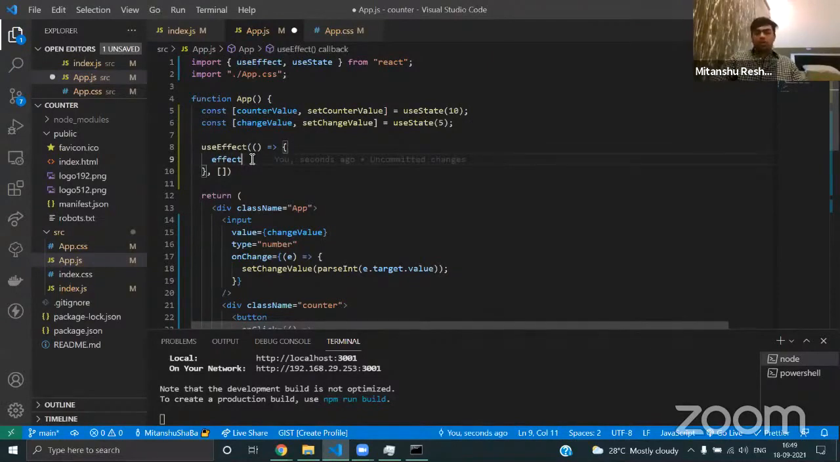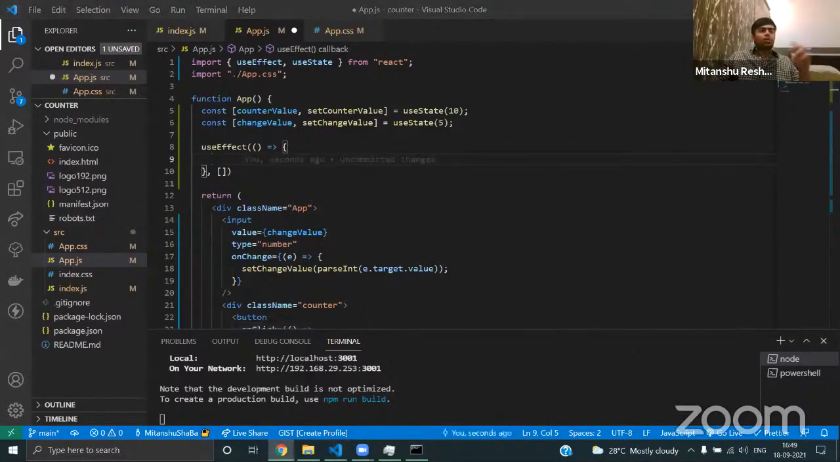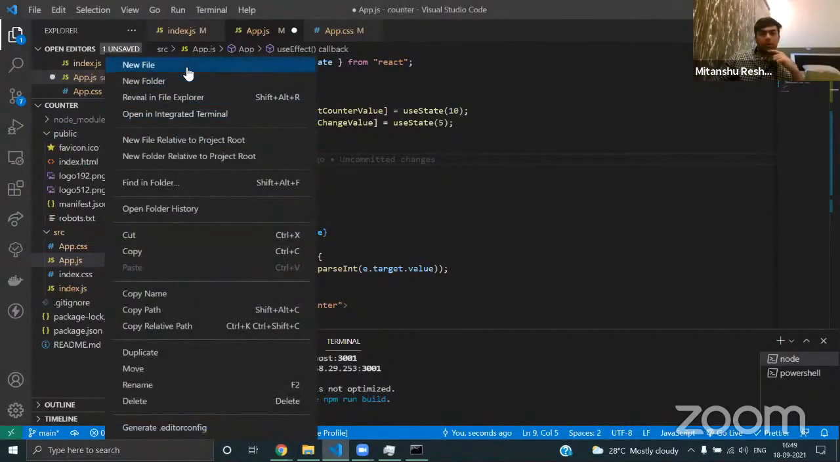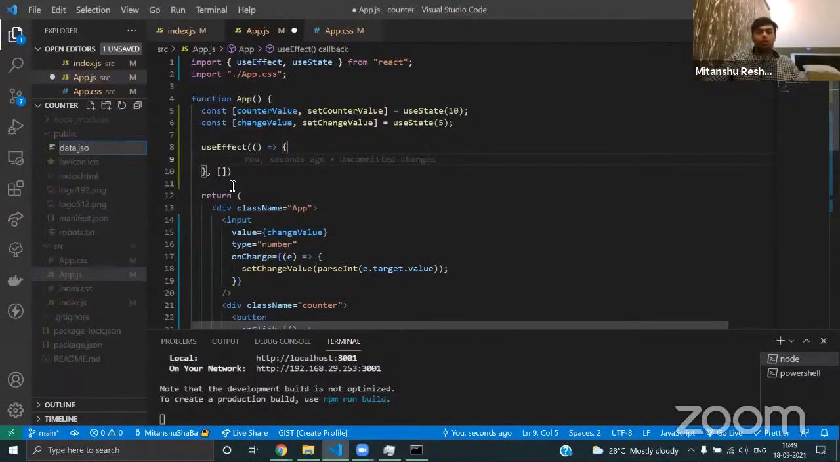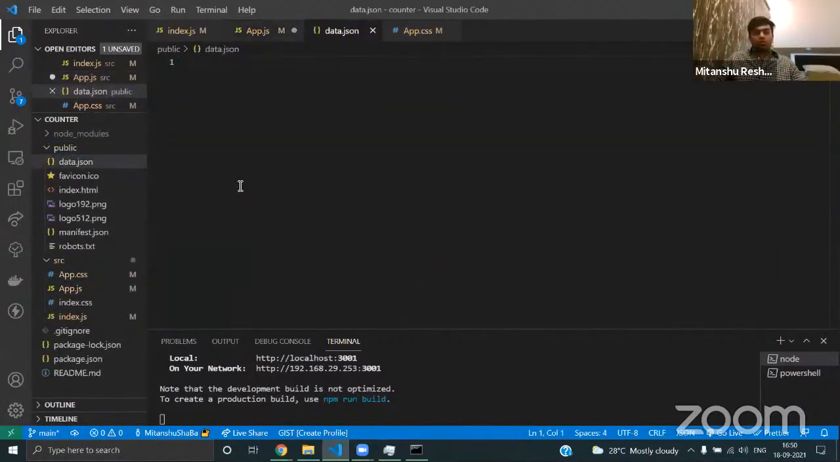Now effect. As I said, let's say that we are calling from some database or a backend. So we will run some database calling. First let's set up the data to fetch. This is in your public folder. Create a new file called data.json. This will be our mock database. And you put this value in it, which will have your default values of counter and change value.